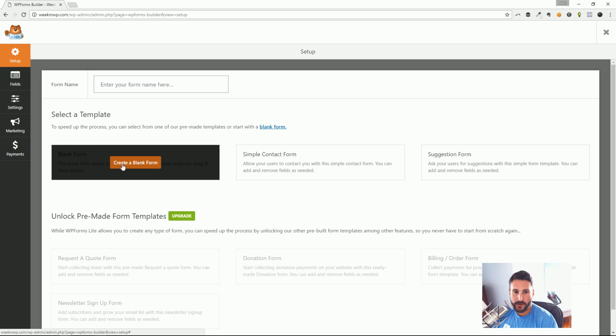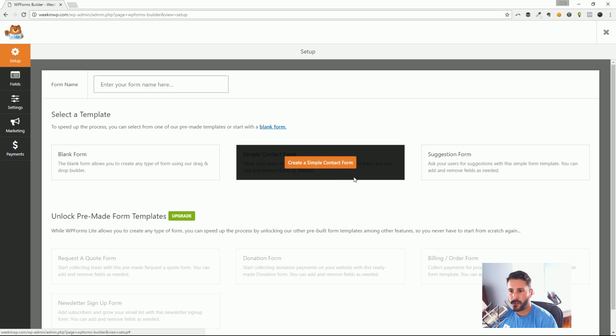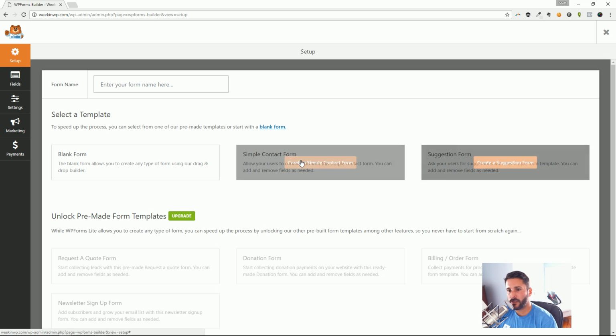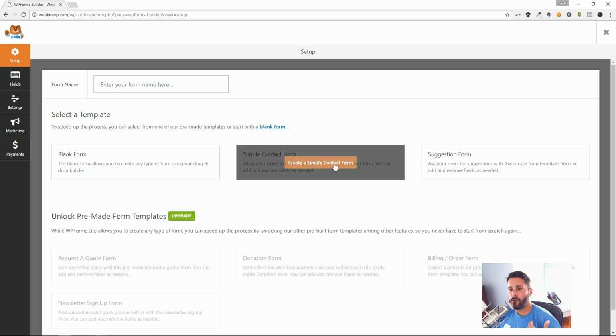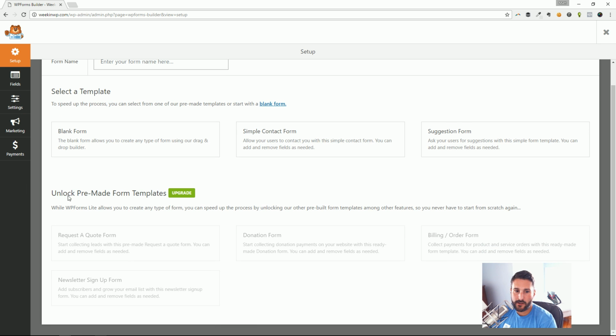And you can either go, give me a blank form, give me a simple contact form, or give me a suggestion form. We're starting to see this trend where people are saying, I'm just going to make it really easy for you to build a contact form. And then of course, unlock pre-made form templates: upgrade and you can get this stuff.